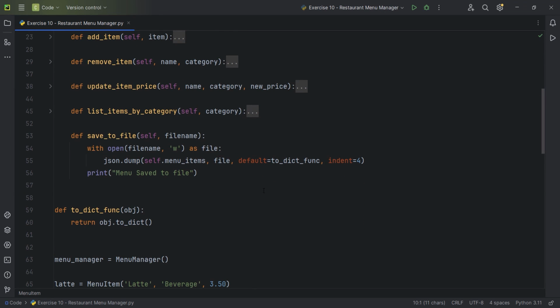Anyways, right here we define the save to file, and it takes in self and the file name. And the execution goes as follows. First of all, we have the with open file name as file. And if you don't know how this works, again, I'm going to refer you to the video about reading and writing. It's a very popular video. A lot of students actually enjoyed this.